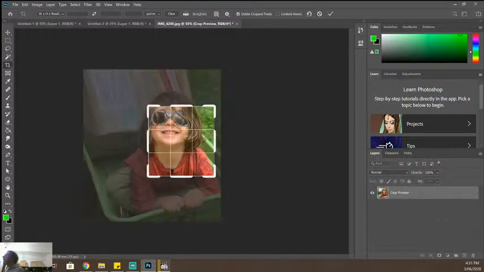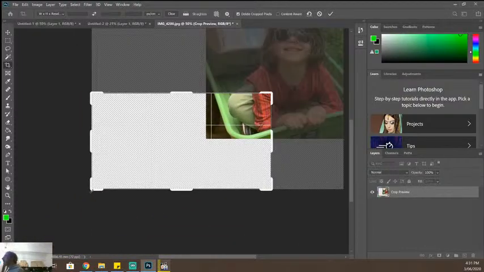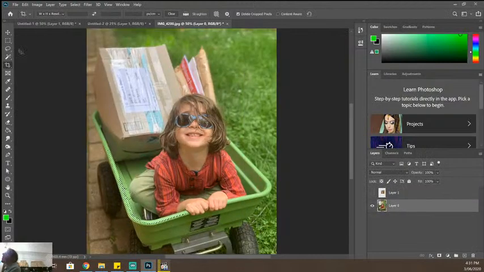Okay. And if we go back to my crop tool, you'll notice as soon as you've done that, it actually gets rid of that information. So be very careful when you use your crop tool, okay? Because you're going to delete information from your photo. And same deal, we have more options under there as well.